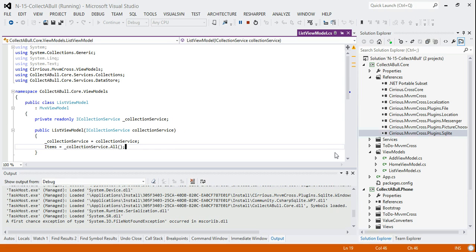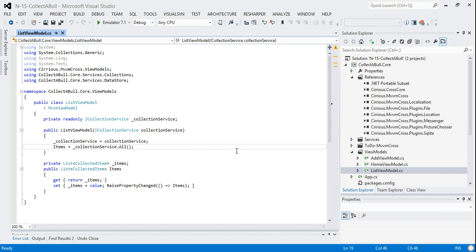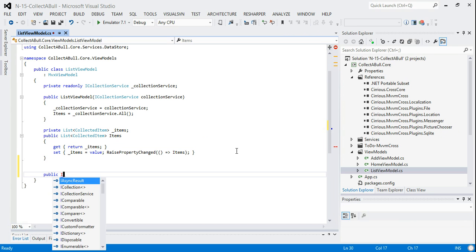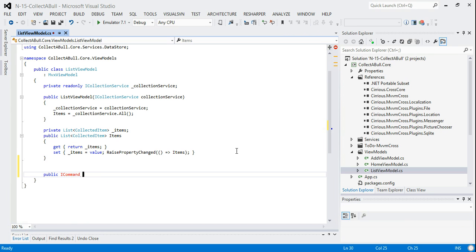What we need to do is take the list view model. The list at the moment is a list of collected items. So what I'm going to do is add a command onto here, an ICommand. And this command is going to be the show detail command, so it's going to show the detail for a particular list item.